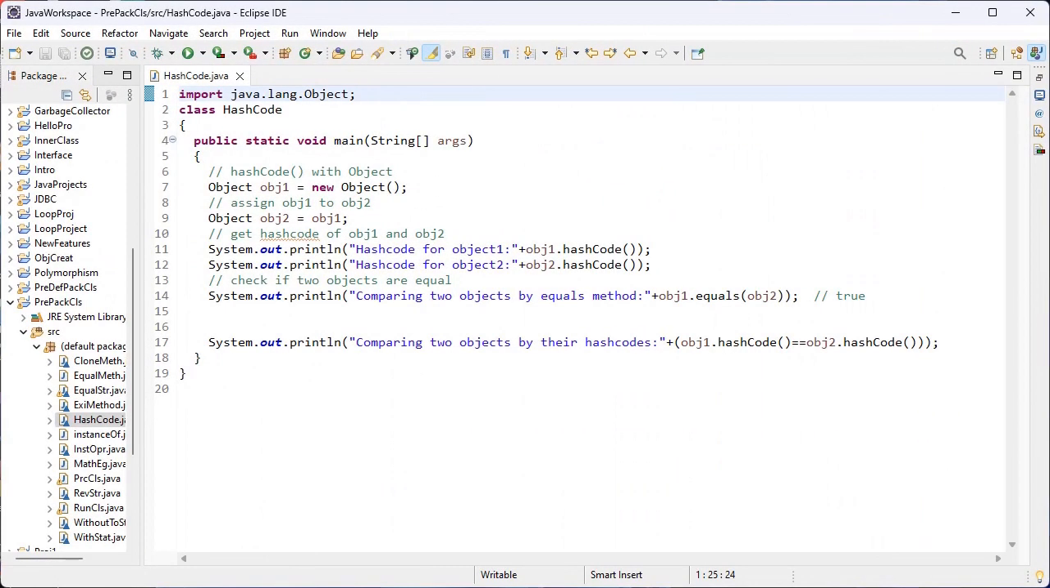Hi guys, this is the Java series part 65. Now let's discuss the hashCode inbuilt method that is present inside the inbuilt class Object. This inbuilt class Object is present inside the java.lang package. So this is the default package, and there is no need to import it like this.